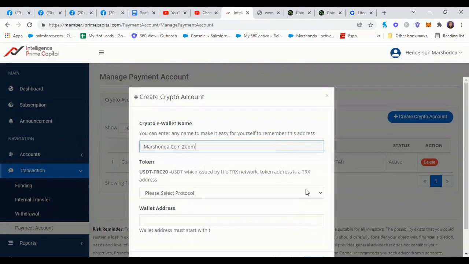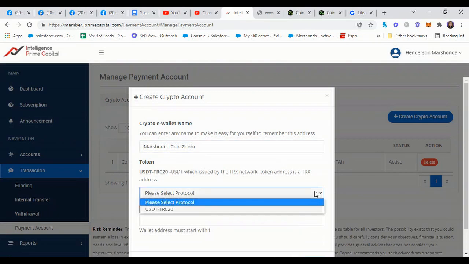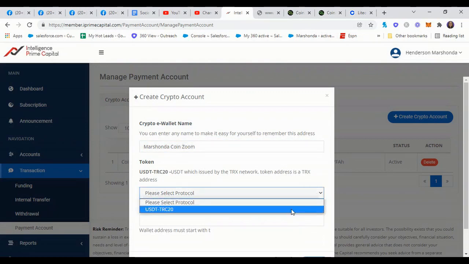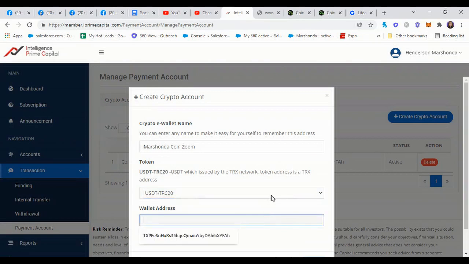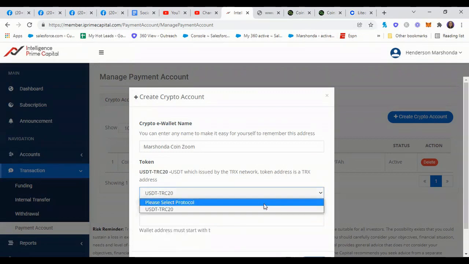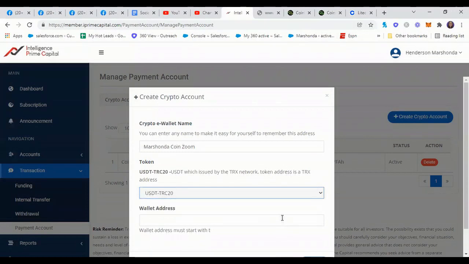And then the next one is you're going to pull this down and select USDT TRC20, just to make sure that you are going with the USDT that's issued on the Tron network. So that address needs to be a TRC address. And so then you go out and get your address from wherever, and I'll show you how to do it with CoinZoom.